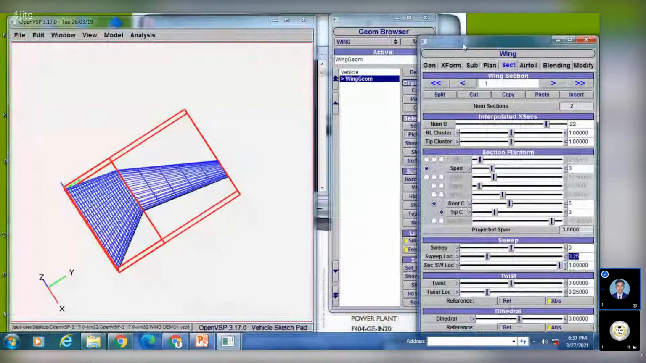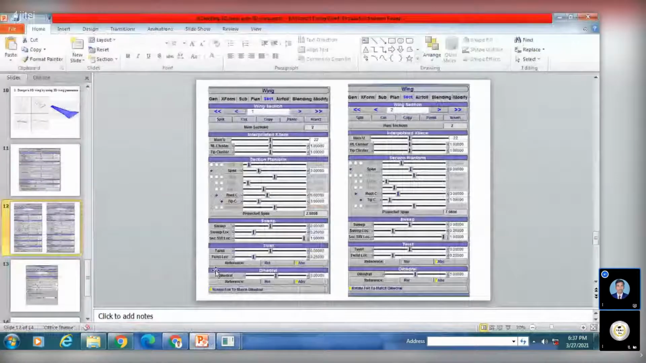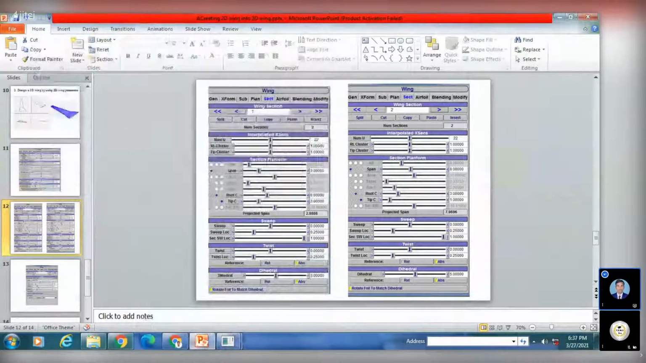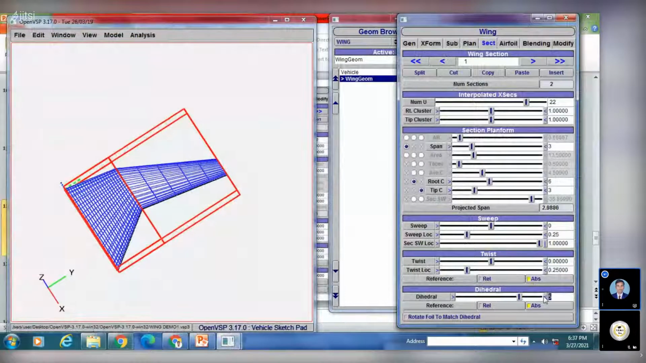Dihedral angle is given, that is 5°. Okay, dihedral angle is 5°. So I'll input that value. Dihedral is 0, so I'll change this 0 to 5 and I will enter.